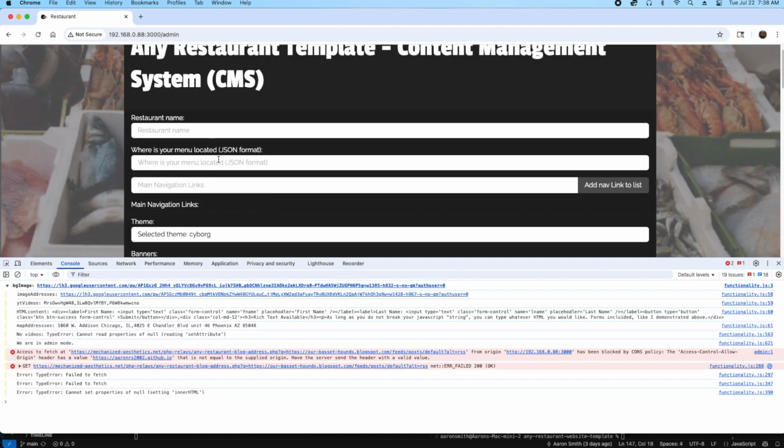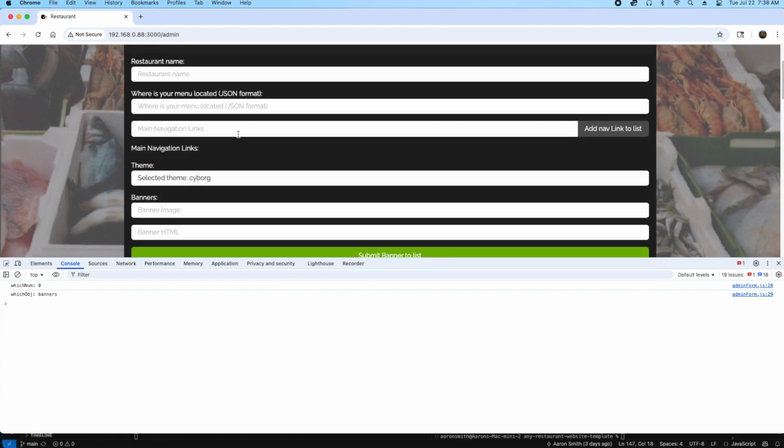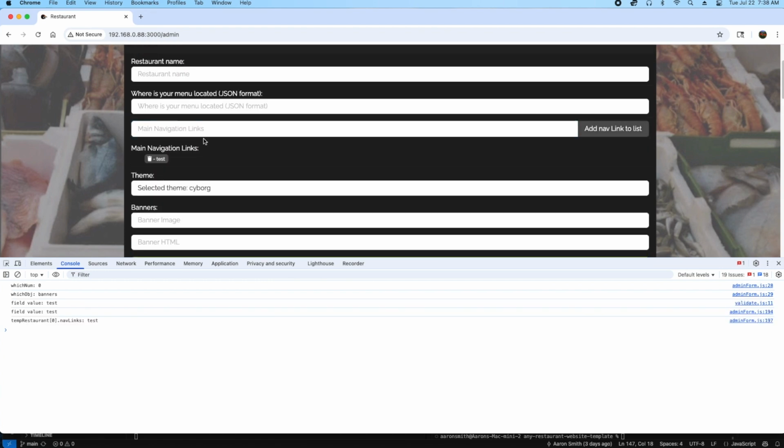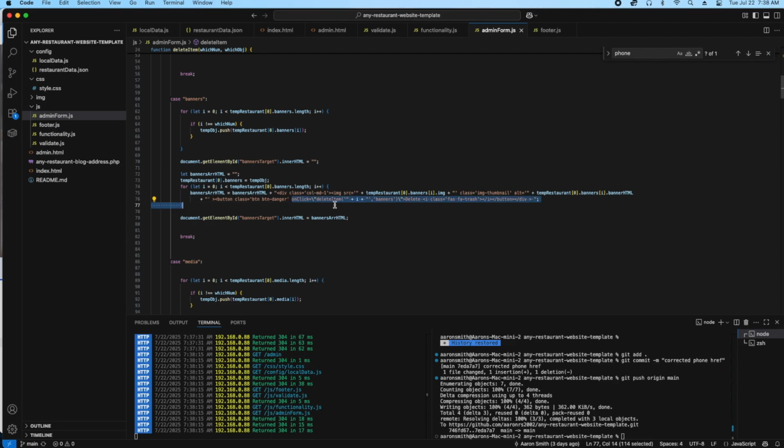Now, let's go ahead and run some tests. Make sure the delete works, and let's test out the main nav links. We want to make sure that those are deleting correctly, and it doesn't look like they are.